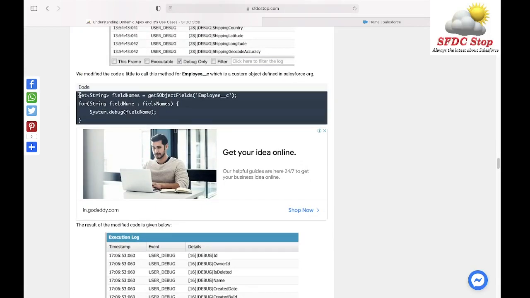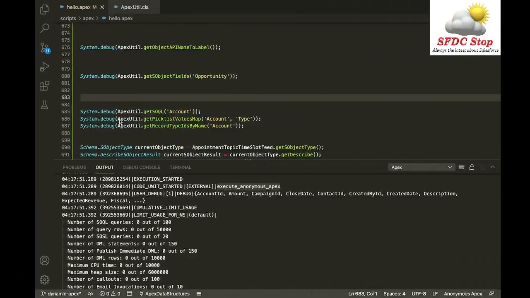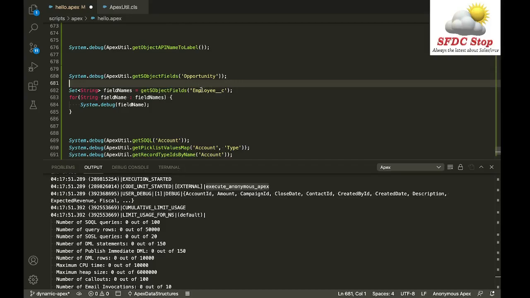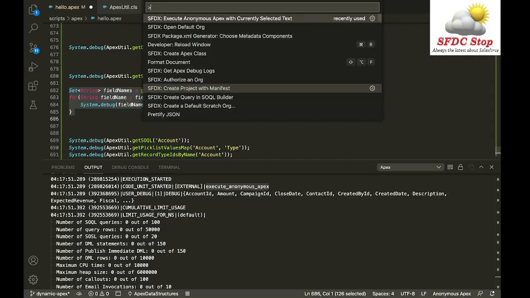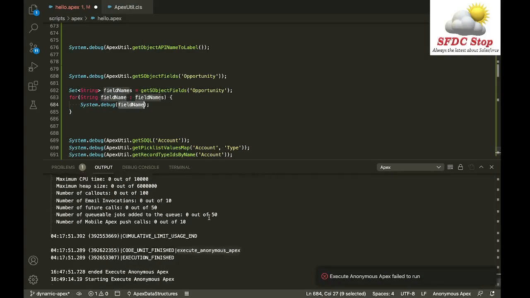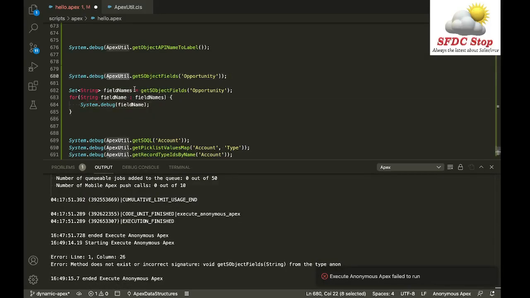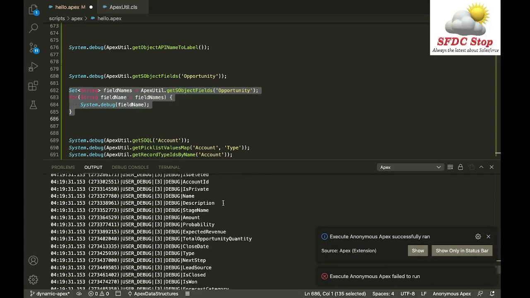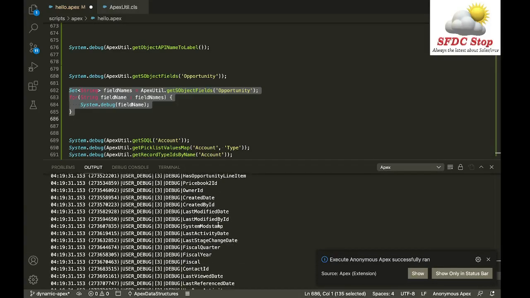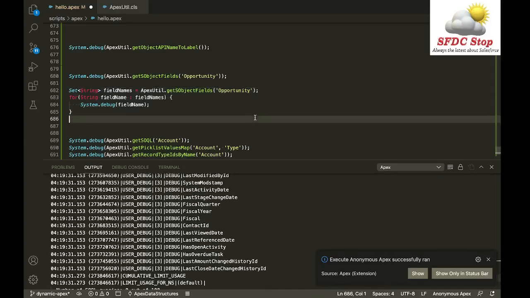Yeah, I'm just using this code snippet to show you the details of all the fields. So let me just check it for employee. Instead of employee, we can use opportunity here, and we can execute this code. So it will give us a list of field names that I'm iterating to show you each field one by one. Oh, sorry, it should be ApexUtil.getSObjectFields. Yeah. So if you see, I'm getting all the fields. ID, is deleted, account ID, type, next step, all the fields that are present for opportunity record.